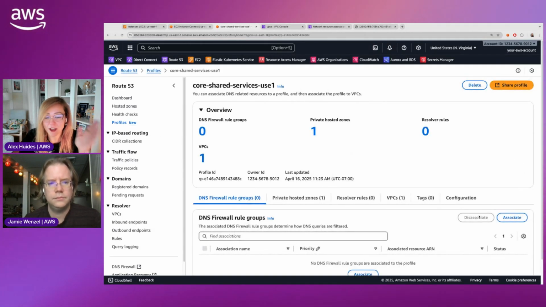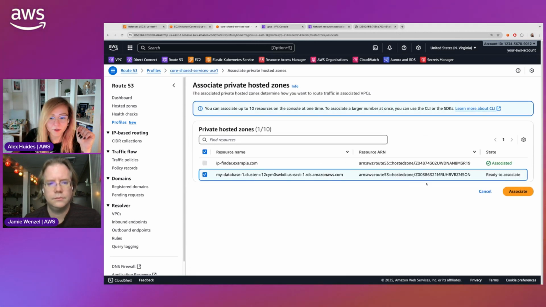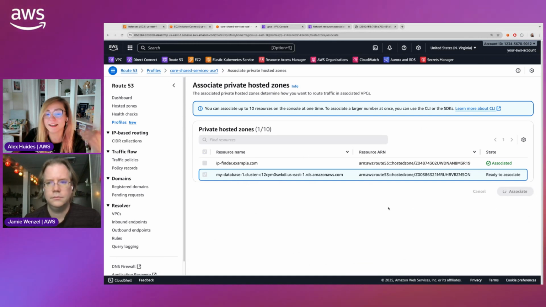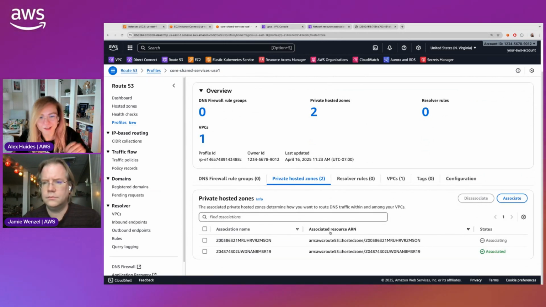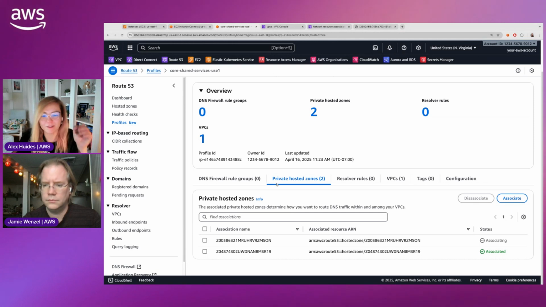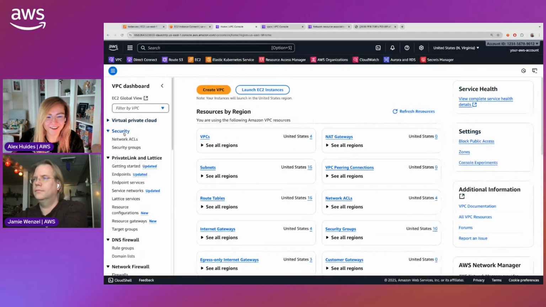It is really important if you have multiple VPCs associated with your service network. If you associate them with the profile, then they will inherit all the profile configuration, i.e., all the private hosted zones. Instead of you going and associating every private hosted zone to every VPC and making this a bit more cumbersome from management perspective. Now, last but not least, we have our third demo.